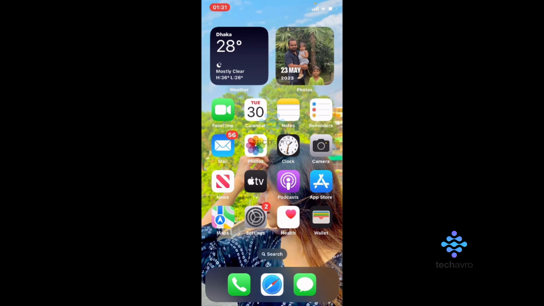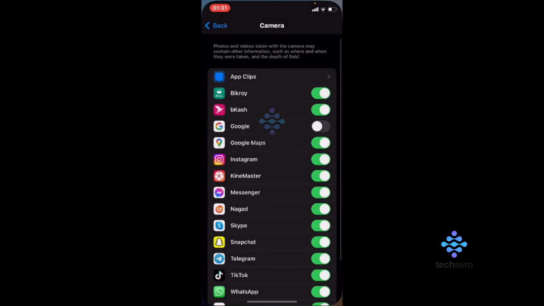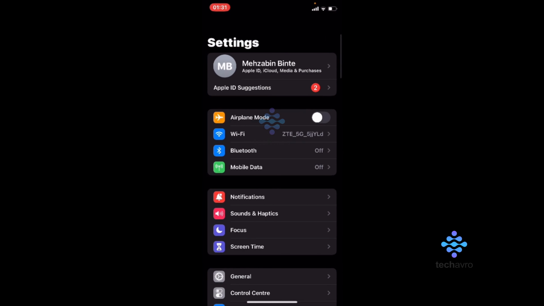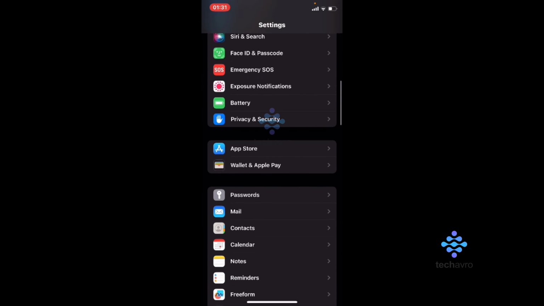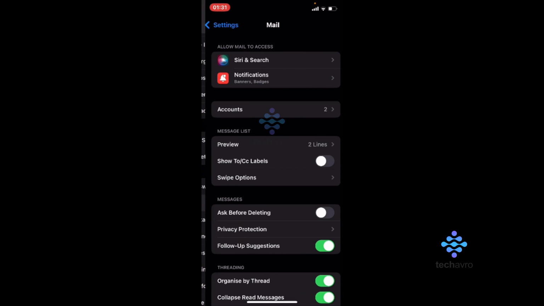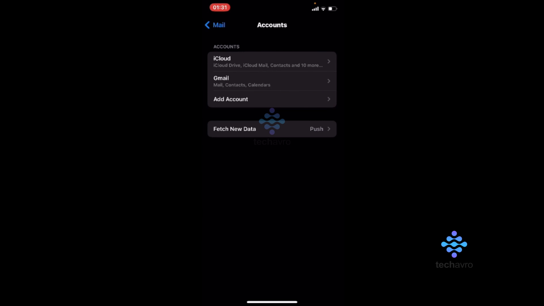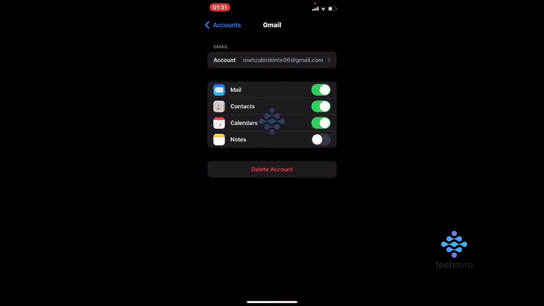Go back to your home screen and go to your settings. From here go to mail and now go to accounts. From here tap Gmail and turn your mail button off.